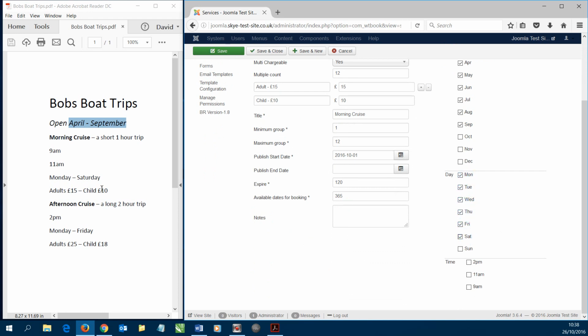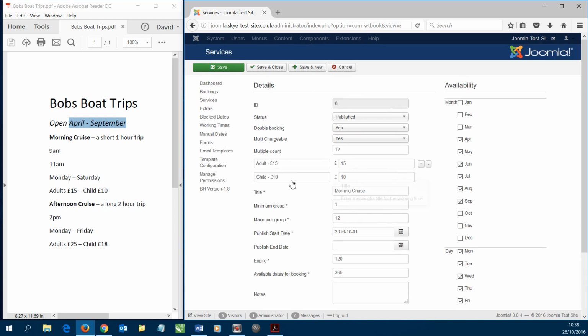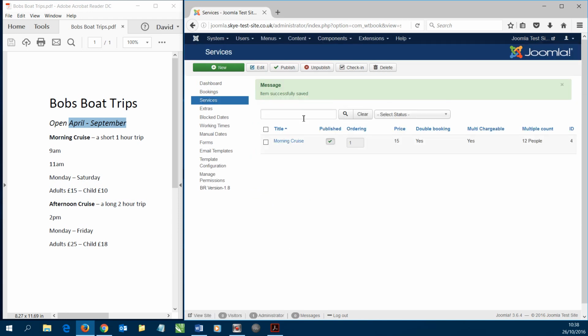And then the times that are going to be available, so it's 9 AM and 11 AM, and these are the ones we created earlier. And then we can click Save and Close, and we've created our first service.